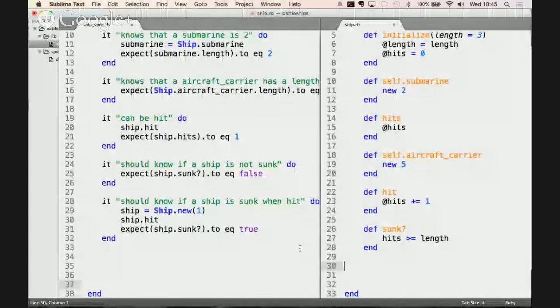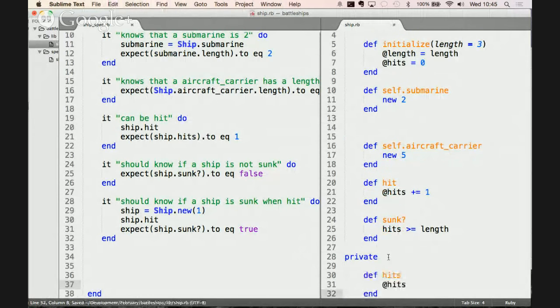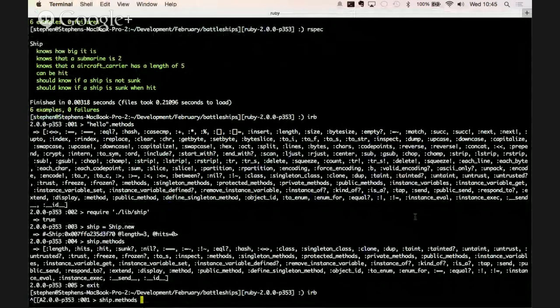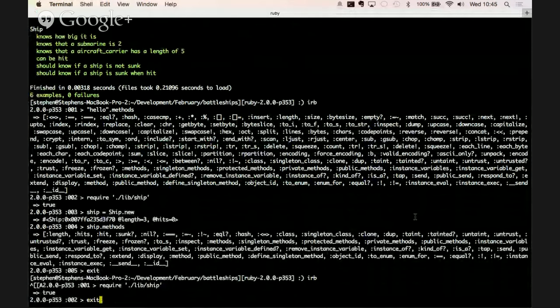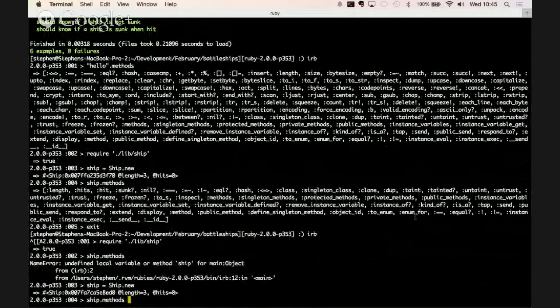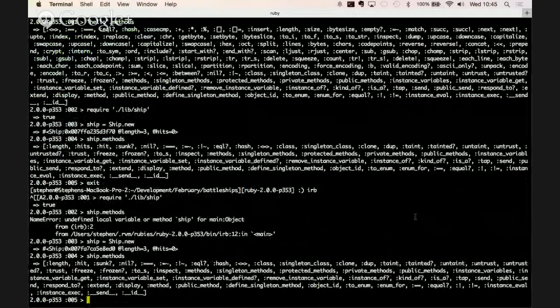So what I'll do here, I'll write private, and I'll move this down. Yeah, so if I go to IRB, require ship, now do ship.methods. Actually, it should be private. Yep. So now I can't figure out how many hits it's got. So this is now private. Nothing else can ask that question. Beautiful.